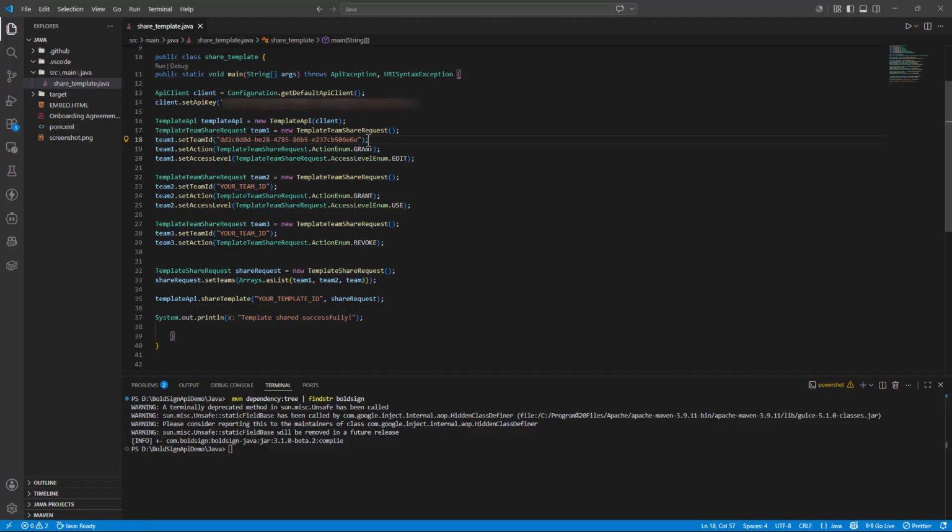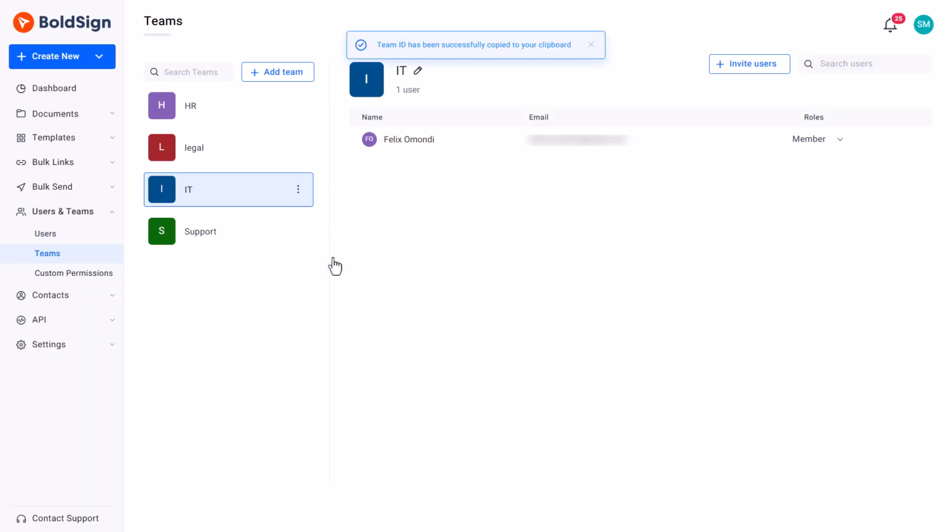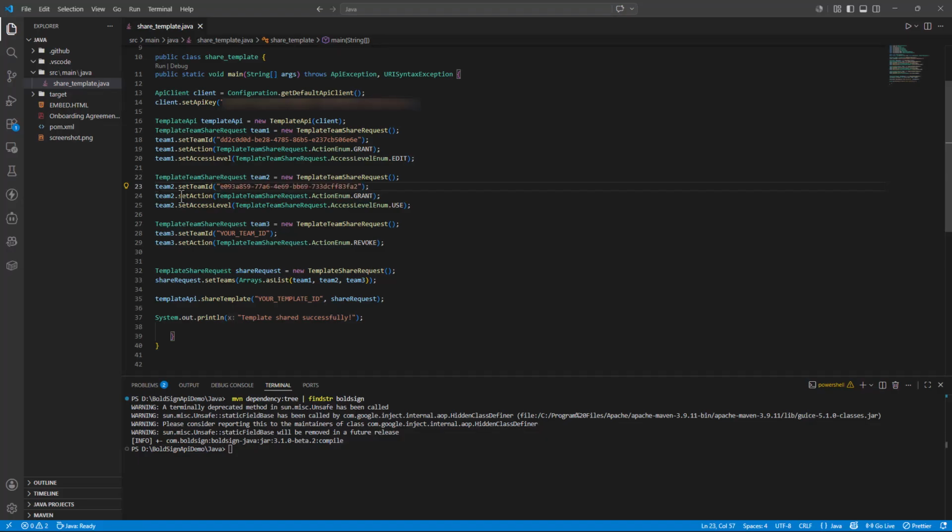Next, I define the permissions. I set the action to grant, and I set the access level to edit. In this example, the Legal Team is granted edit access, allowing them to update contract terms and immediately use the template. Next, I configure the IT team. I set the action to grant and the access level to use. This ensures the IT team can apply the template without making any changes.